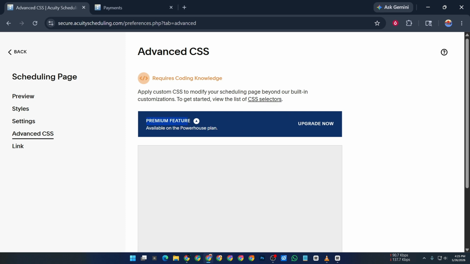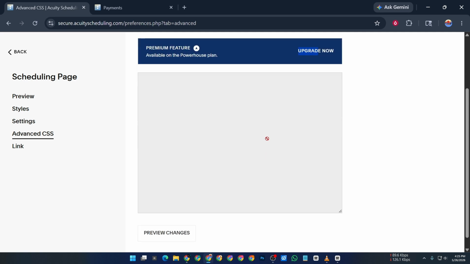Now open your scheduling page in preview mode and test if the script is working properly. For tracking tools, you can use browser extensions or developer tools to confirm installation.